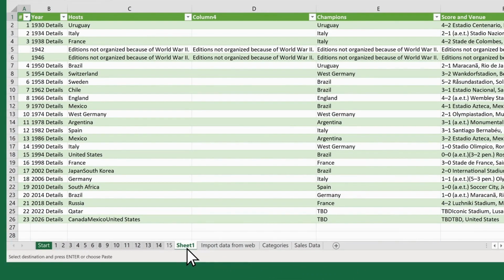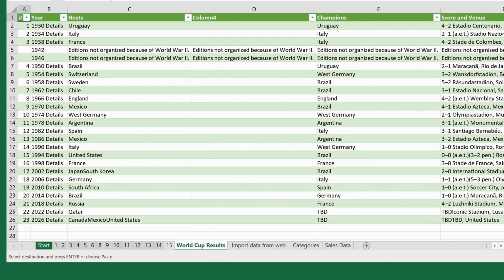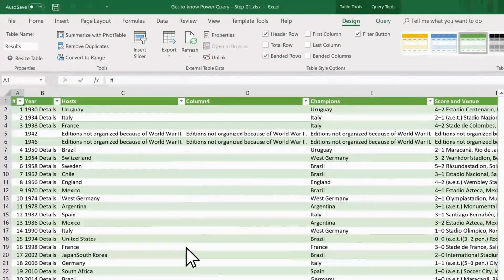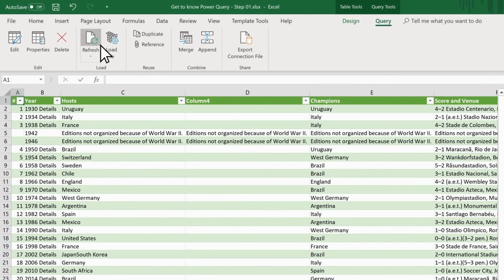Double-click the Sheet tab name and rename it World Cup Results. In the future, should you need to refresh the table to get updates to this World Cup data, you'd select the table, then click Query Refresh. We'll continue the tutorial in this workbook, so go ahead and start the next video, and we'll pick up by importing some table data from Excel into Power Query.